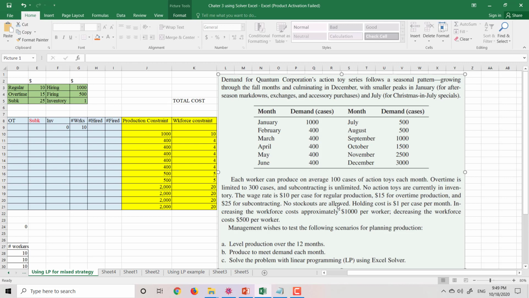No stockouts are allowed. So it means that what you have has to be enough to cover the demand. You always need to have enough products to provide to your customers. The inventory cost or holding cost is $1 per case per month. Increasing the workforce cost is $1,000 per worker. This one is the hiring cost. And decreasing the workforce cost is $500 per worker. So this one is the firing cost, $500.